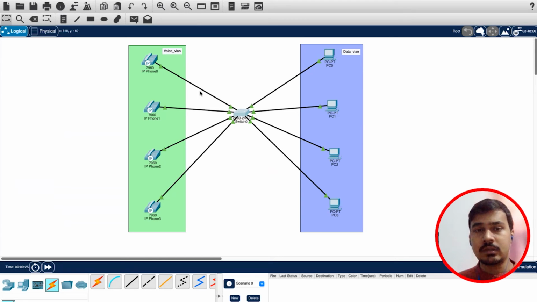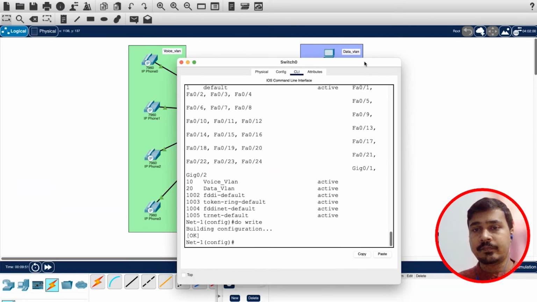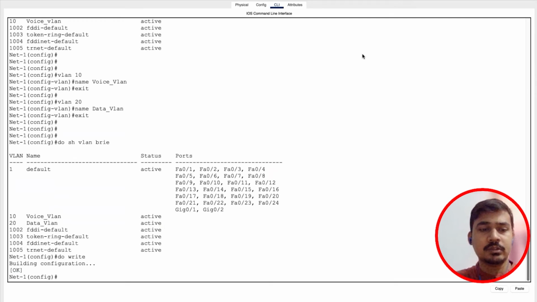Here, as you can see, these are some of the interfaces that I'm using. Let's see which interfaces we are using to connect the VoIP phones. Here this is FA1, here this is FA2, here this is FA3, and here there is FA4. So from Fast Ethernet 1 to Fast Ethernet 4, I'm going to assign these interfaces to the voice VLAN that we have just created. In order to do that, we are going back to the switch, and I am following some commands.